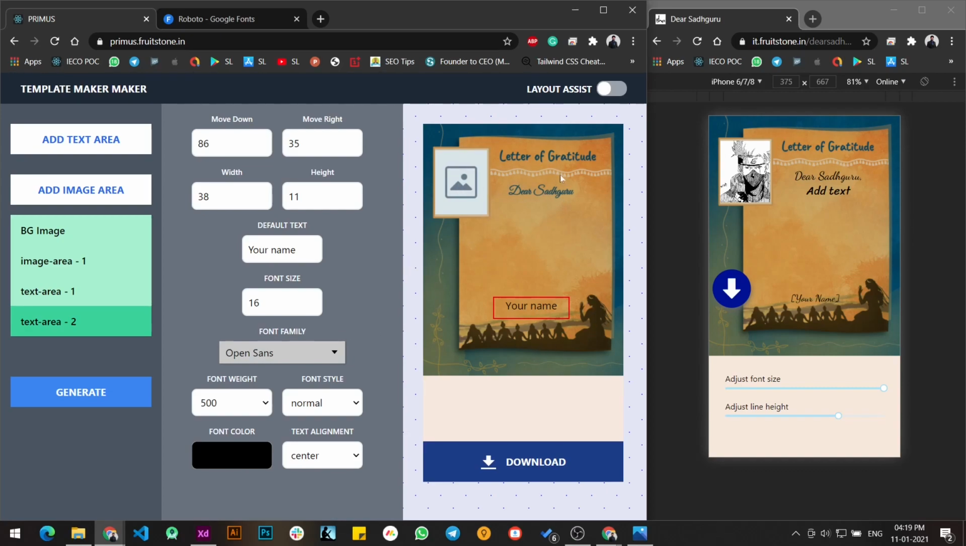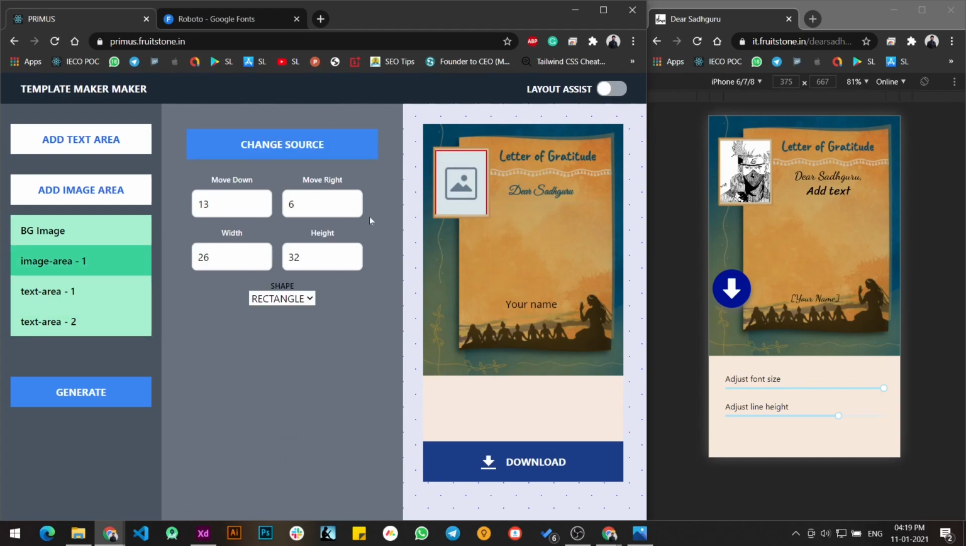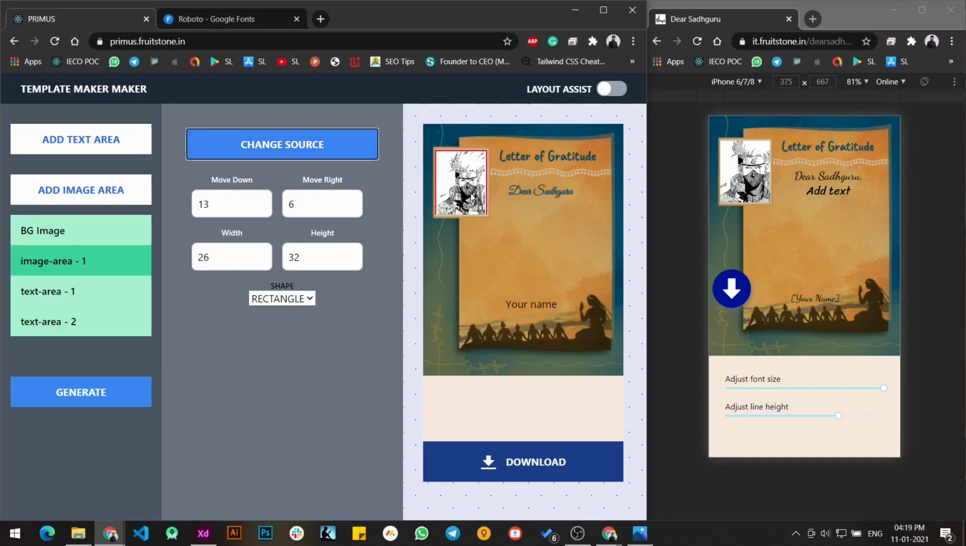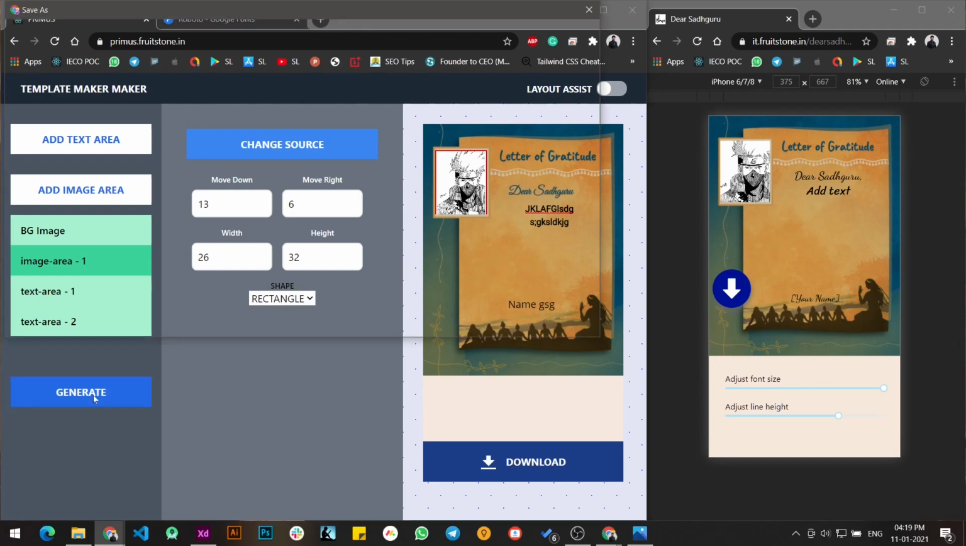Now, once you have set up all your texts and image areas in place, you can test out your image area like this. You can just click change source and open and see that your image area is working, and then you can try out your letter area, and then your name, everything you can try. Once you are satisfied and happy with it, you can just click this button called generate.